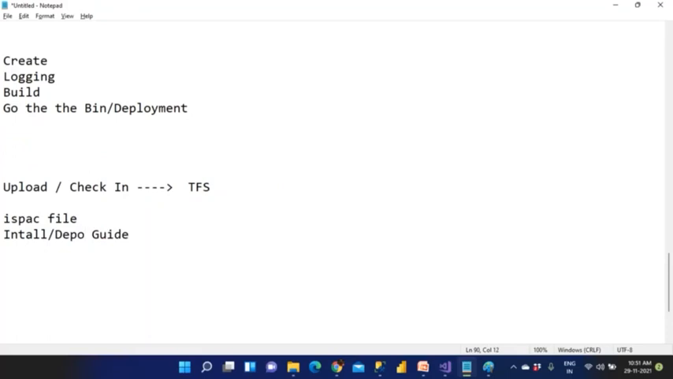Tomorrow I'll show you how to write a deployment guide. This is a Word document, or you can say a text document. We have to write it and give it to the customer.